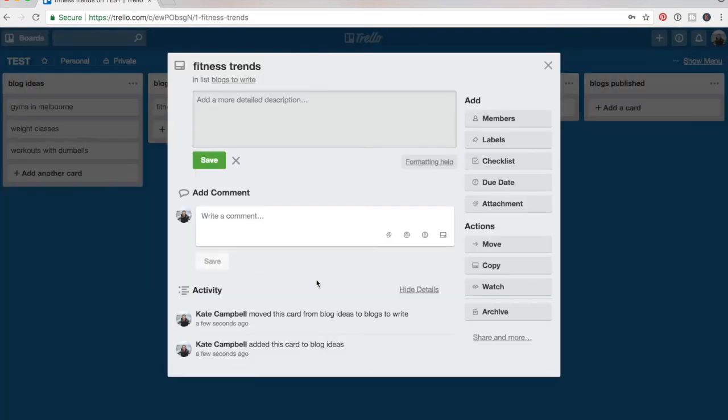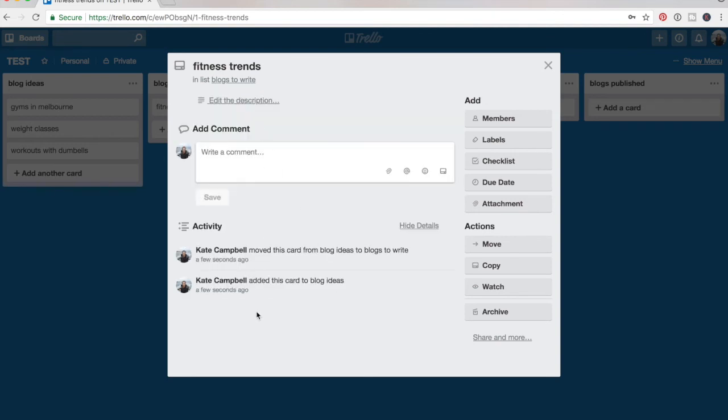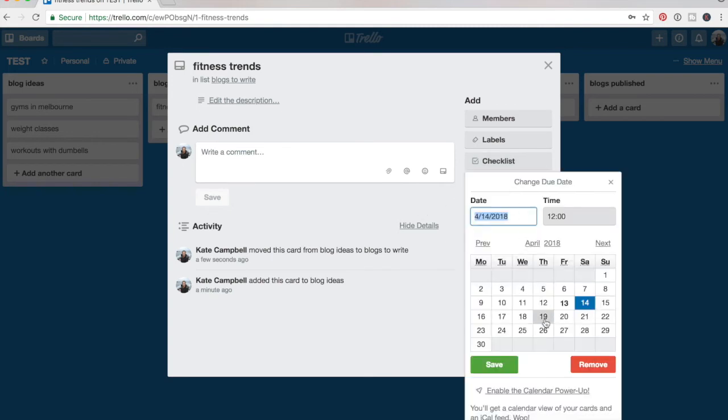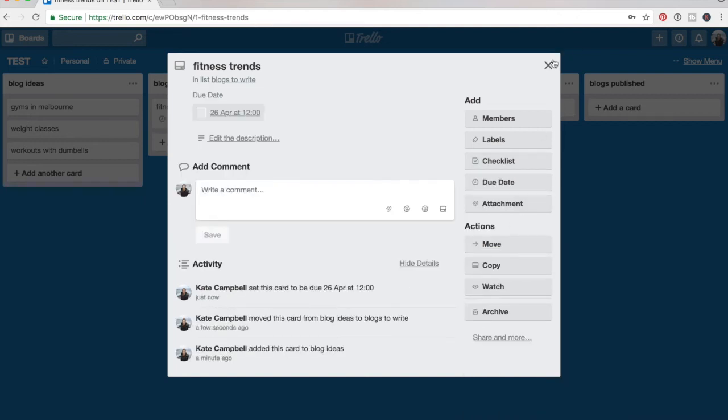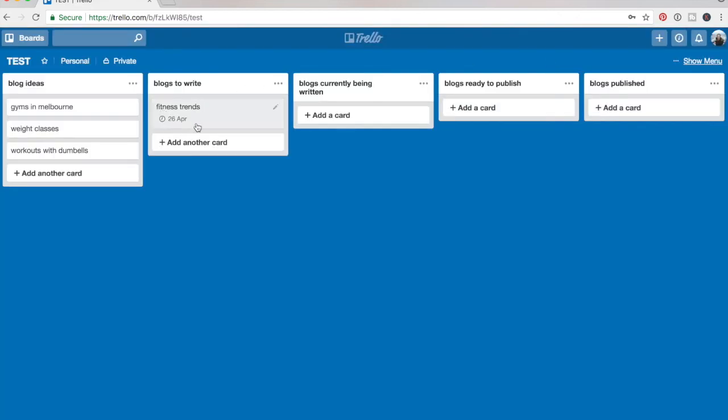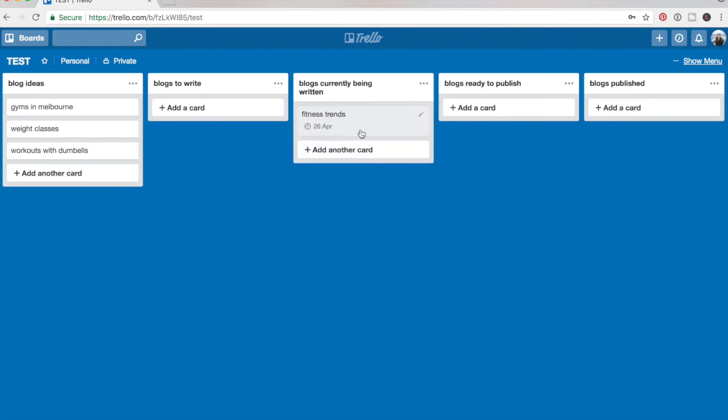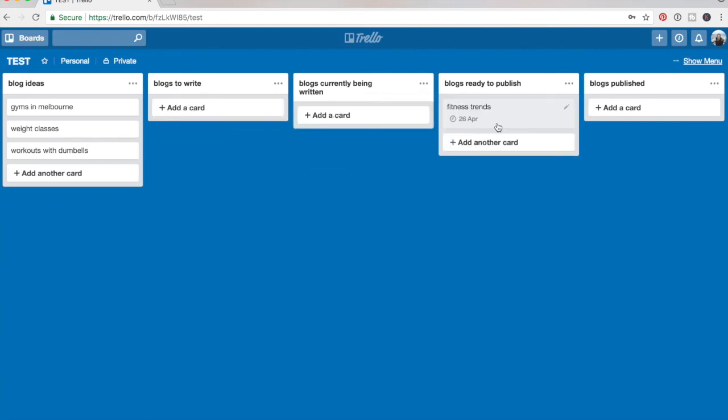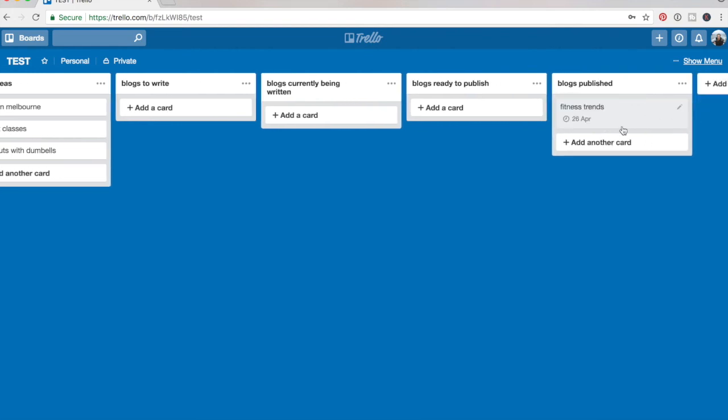So I can click on here and basically go through and add loads of comments, maybe add some inspirational links, add checklists, add a due date. So I want this due then. Cool. And then it sits in there and it's saying that it's due on 26th of April. Say I'm writing it at the moment, I can move it there. It's ready to publish, move it here. And then once it's published, I pop it here. Easy, right? It's such a cool tool.